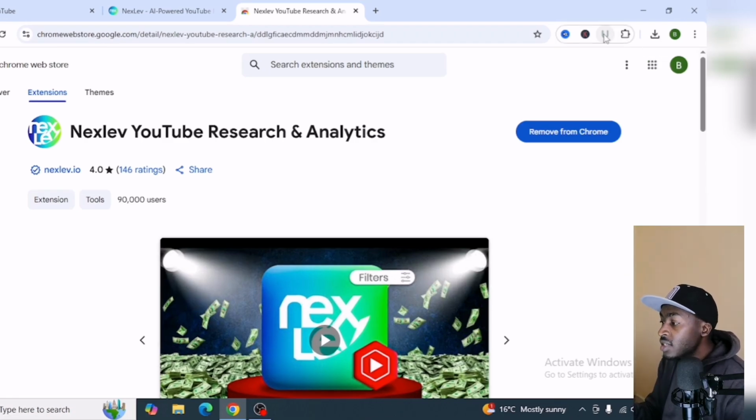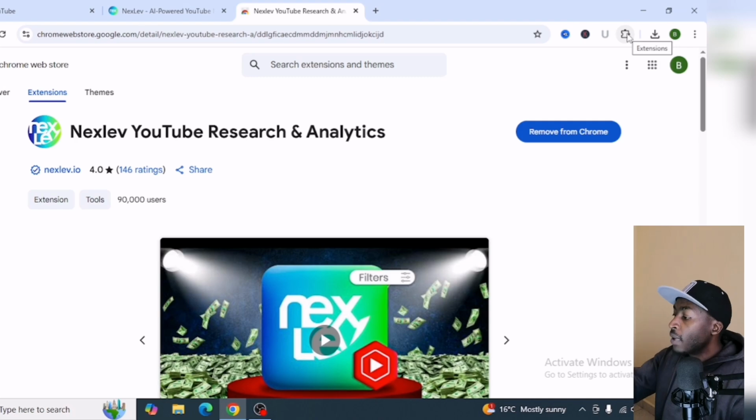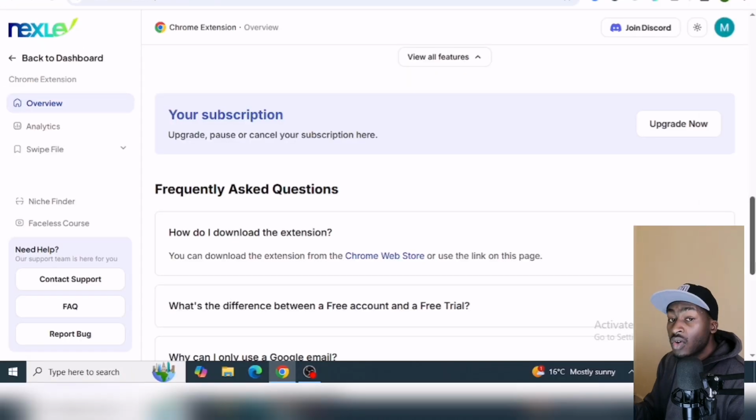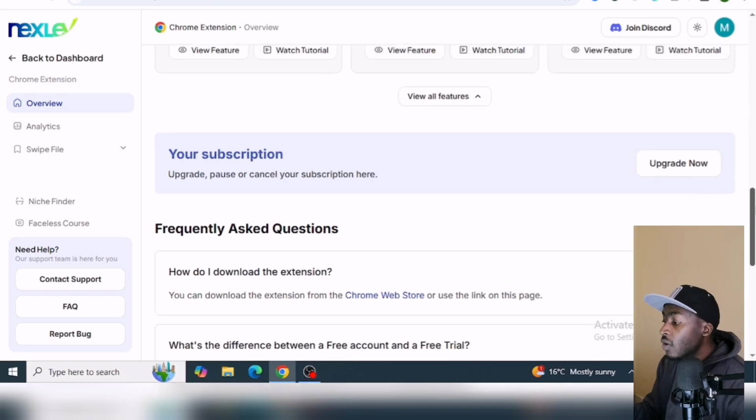The next step is to put it at the top bar here. So you will click on this icon here on the right. Click on that and then pin the Nexlev YouTube Research and Analytics. Then now you can go to your YouTube channel. But before that, after pinning the Nexlev extension, you can come back for a free trial.